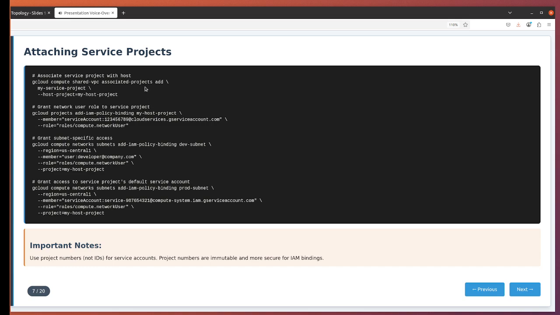IAM binding is critical here. We're granting the compute network user role to service project owners. This role allows them to create resources that use shared subnets but doesn't give them network admin rights. The member parameter uses the project number, not the project ID. This is important. Project numbers are immutable and more secure for IAM bindings.